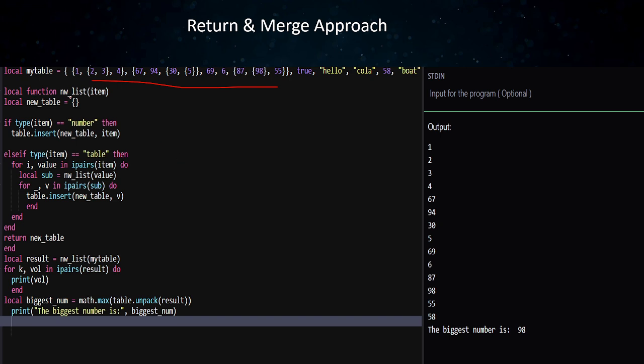So this is a function, NW list item, and we created a new table here. Of course we use if type(item) equals number, then table.insert(new table, item). So if it's a number, then insert it in this table. Then what if it's a table? If right here there are numbers inside the numbers inside the table, then we use table.insert.